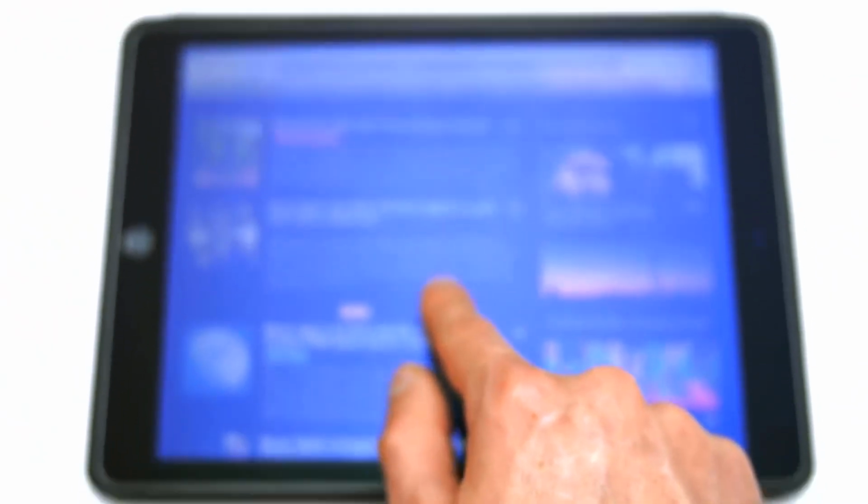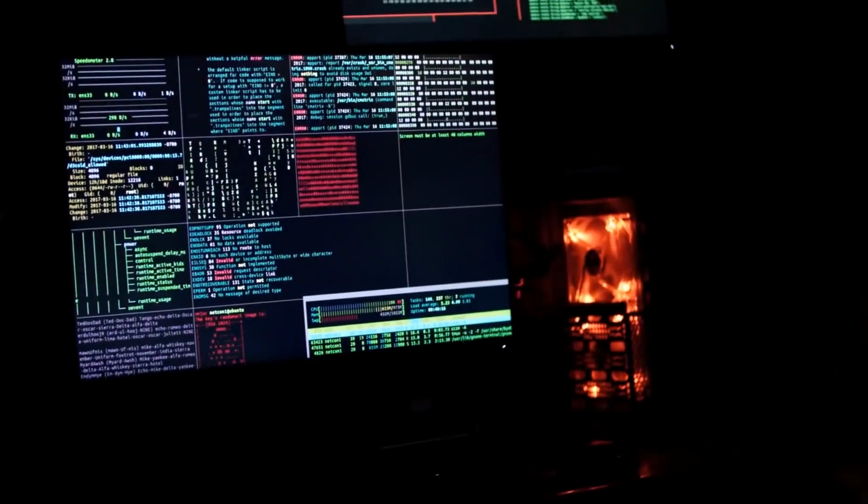Today, I've got something special. I'll show you how to open any password-protected RAR file without knowing the password.